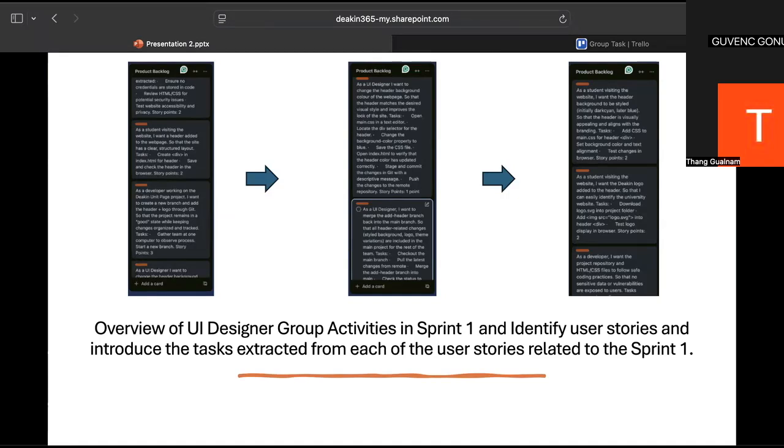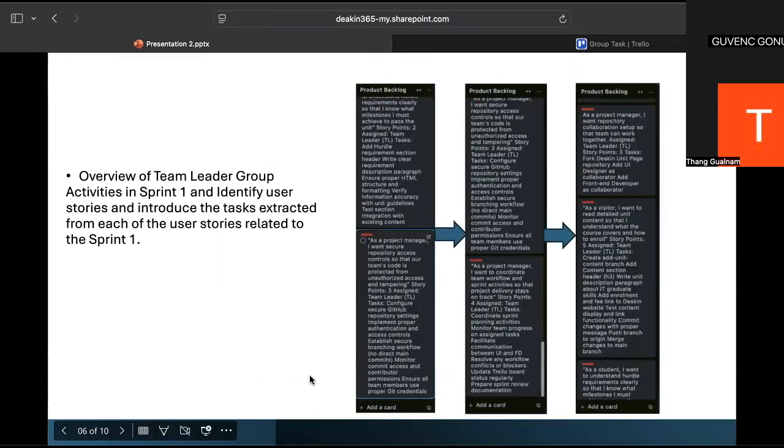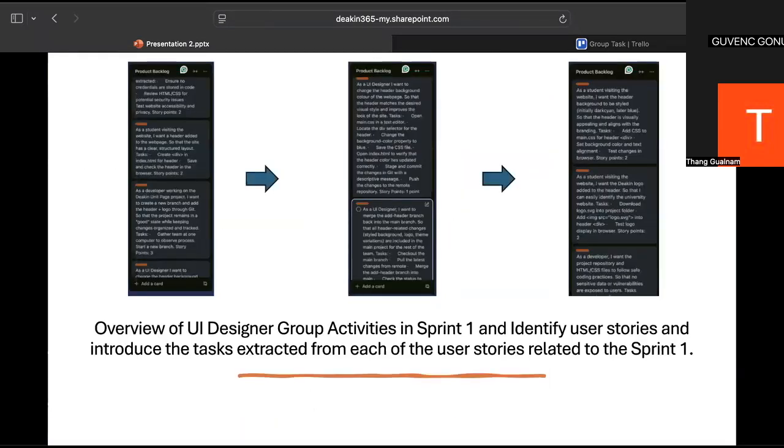And the next one, as a student visiting the website, I want the header added to the web page so that the site has a clear and structured layout. And this is pointed as story point 1. It's easier than the previous one. And the next one, as a developer working on the design unit page project, I want to create a new branch and add the header and logo to Git so that the project remains in good status while keeping changes organized and tracked. This task requires 3 story points since it's quite difficult.